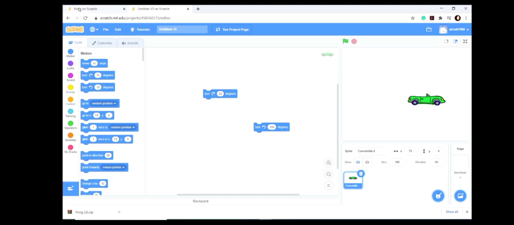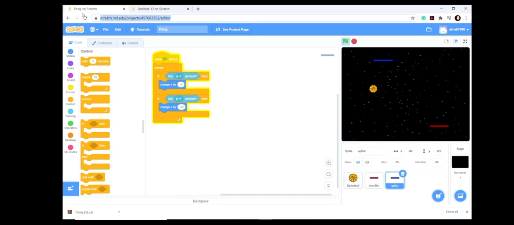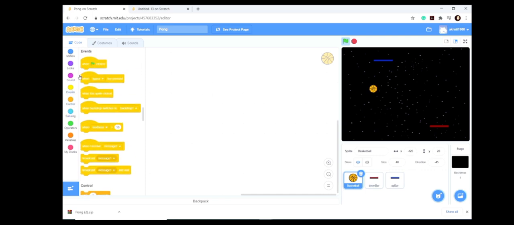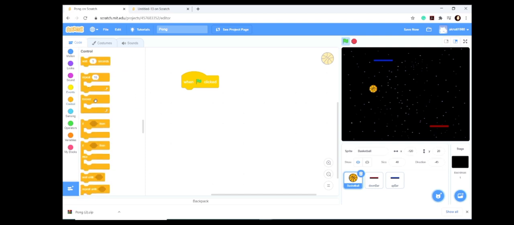Alright, now let's move back to our Pong game. In this, we will learn how to program the basketball. For that, click on basketball. We have to start with an event, when flag clicked. I want the action to happen continuously, so I'll go to control and put the forever. I want the ball always in movement.